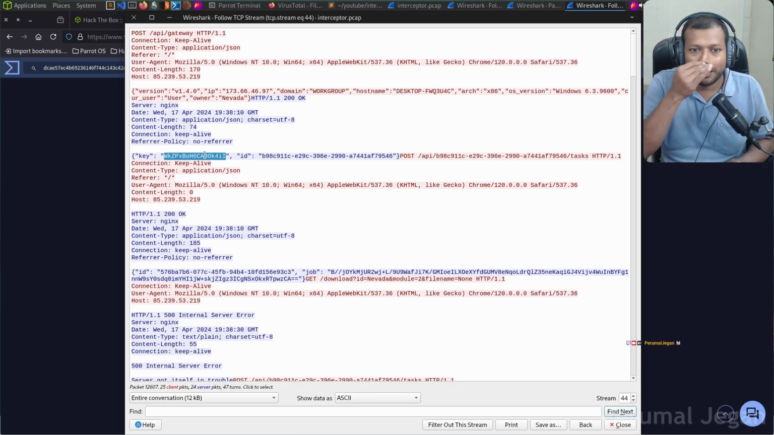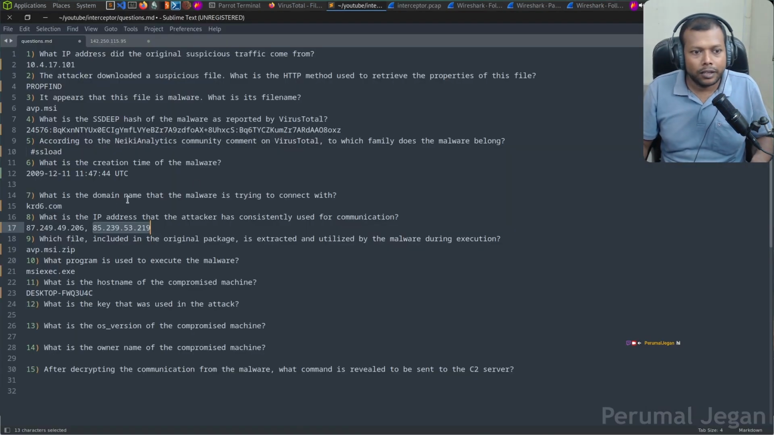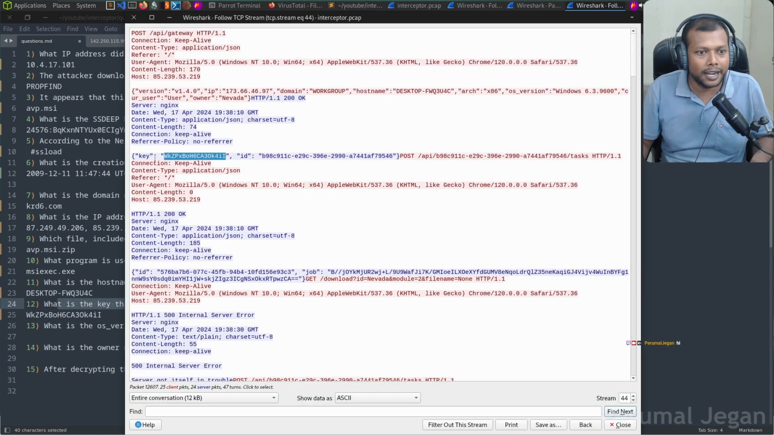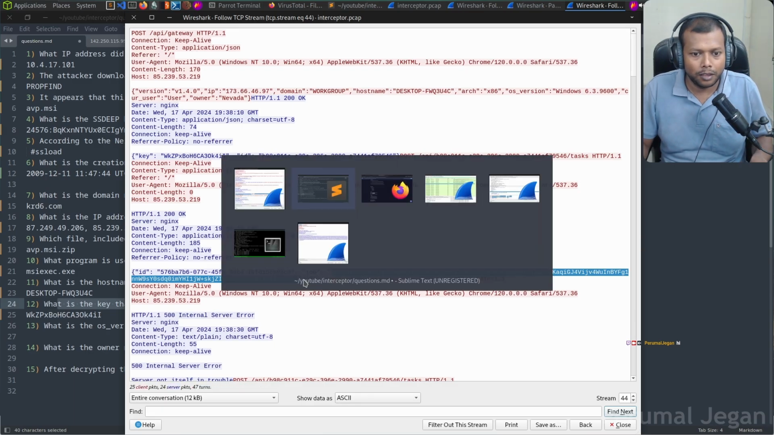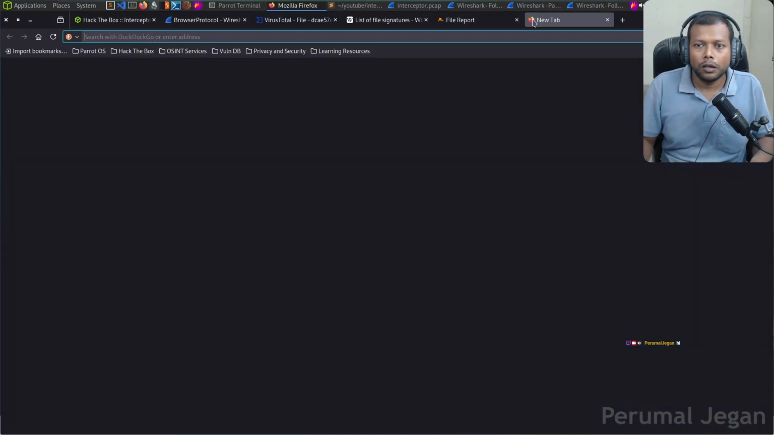And that's the response here. It's apparently the key. So this is the key. Like, what is the key that was used in the attack? And this is the key. You can clearly see. And then if I look further, I could see the encrypted communication now. It says some ID, maybe the job ID. It's unique, and the job name. And here is the job. But as far as I understand, this is encrypted. Looks like base64.